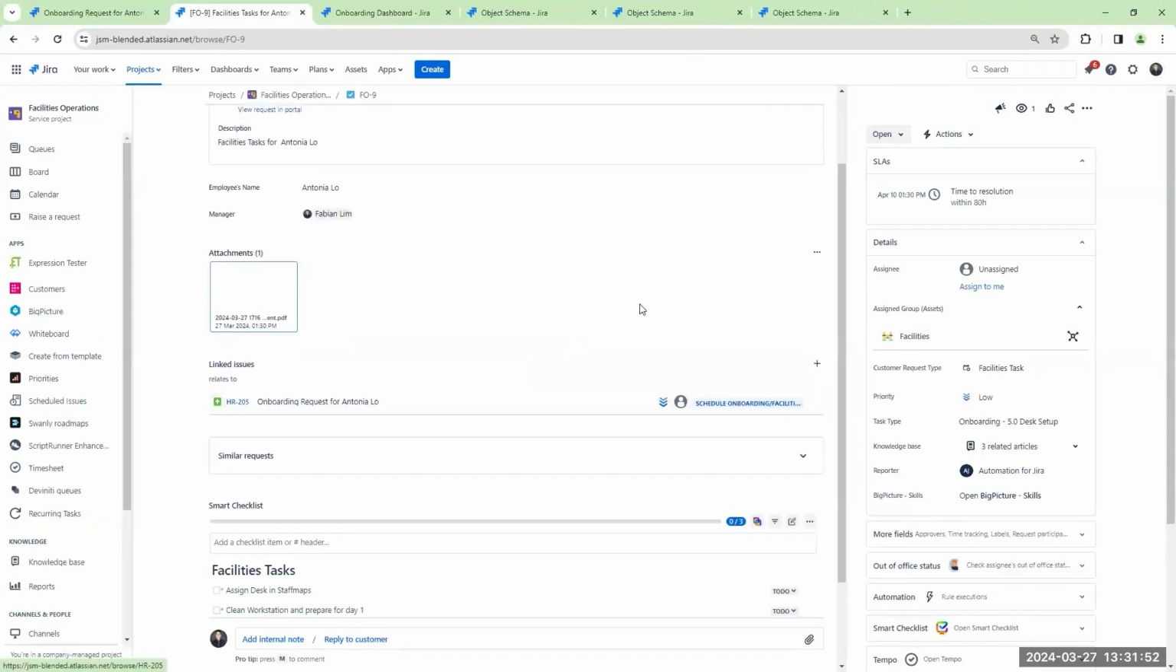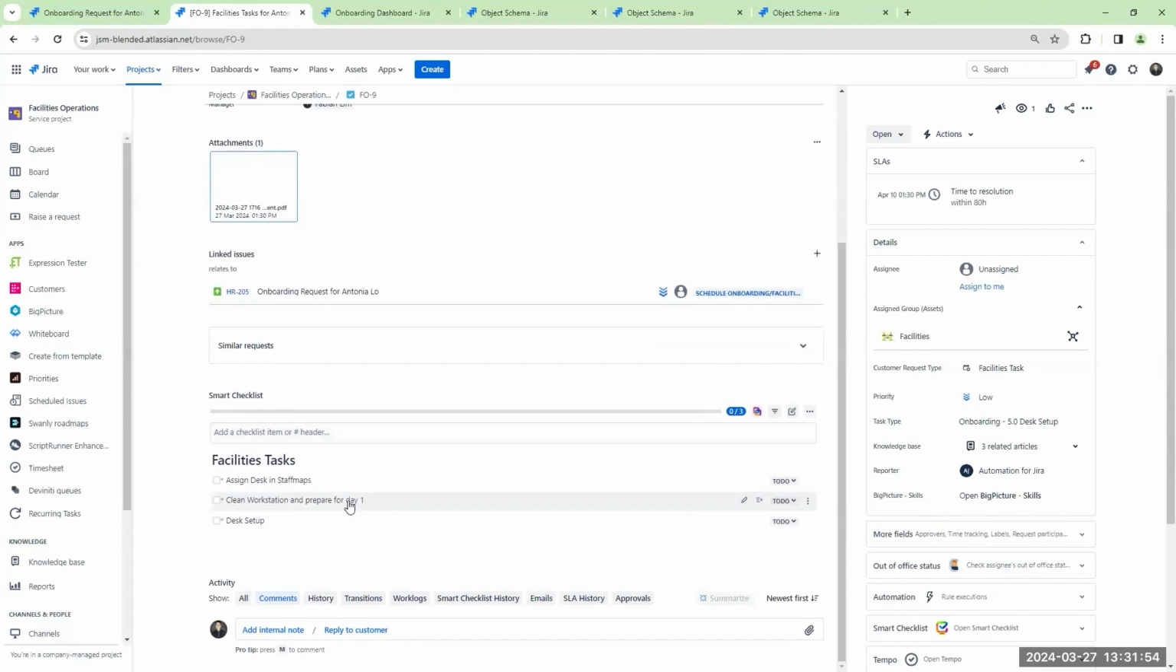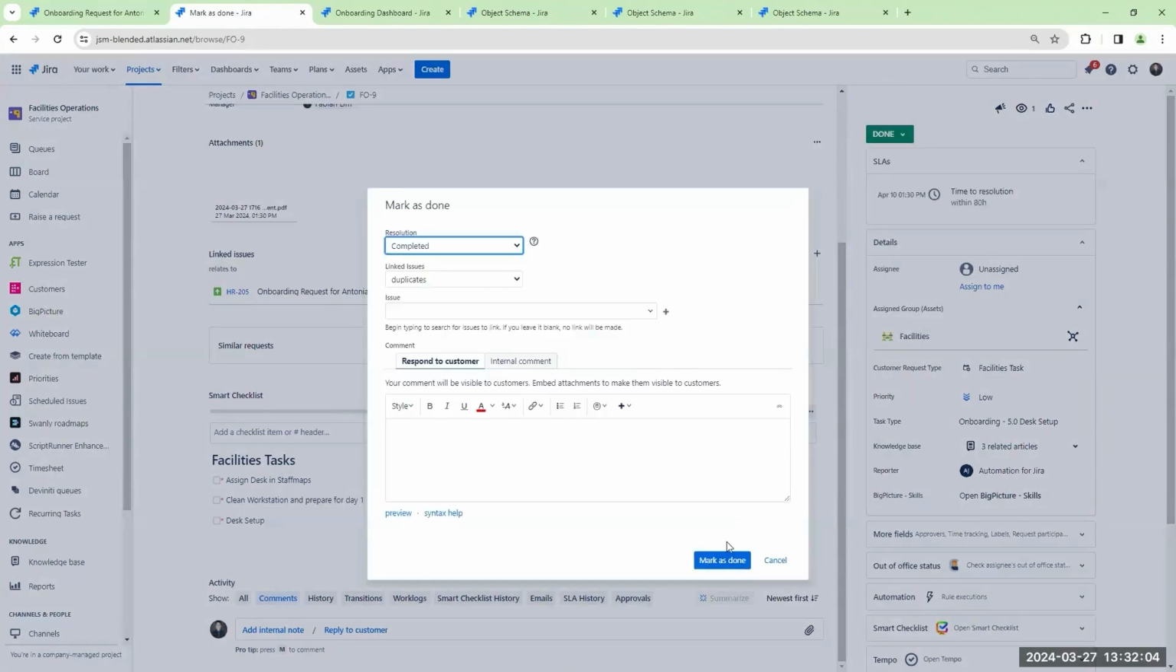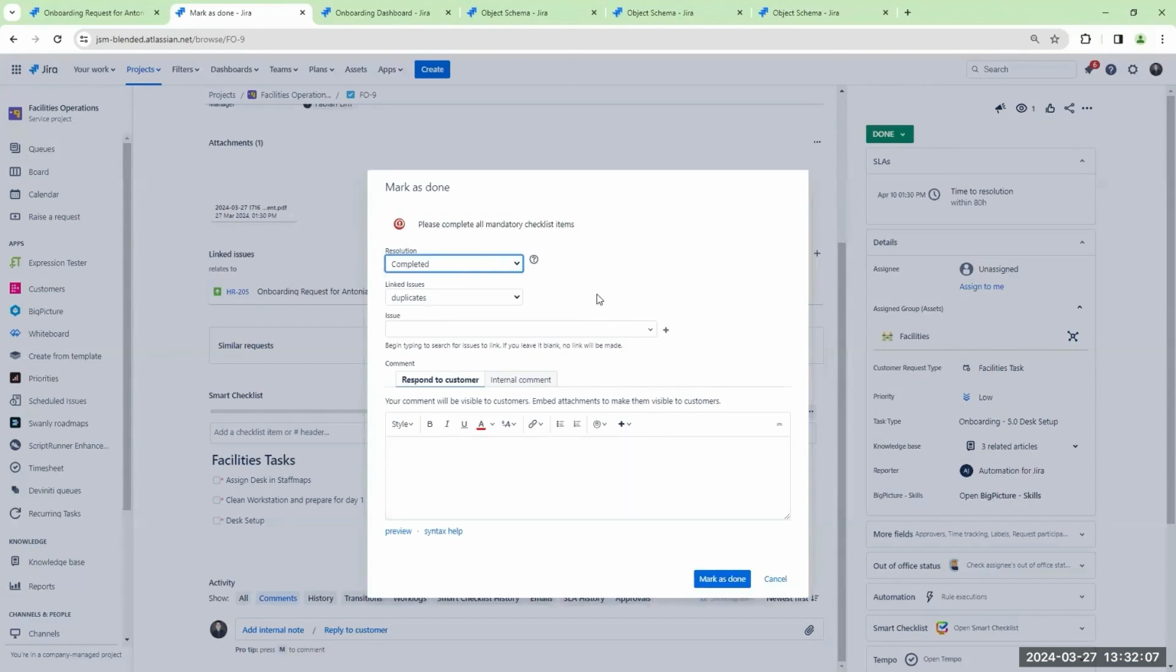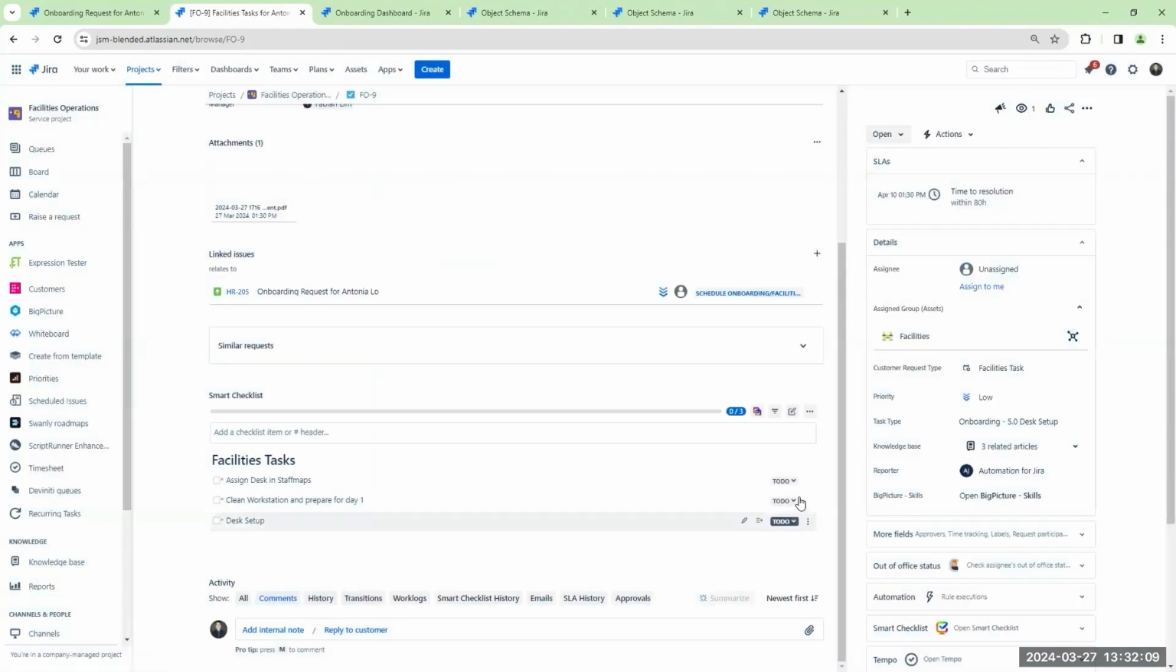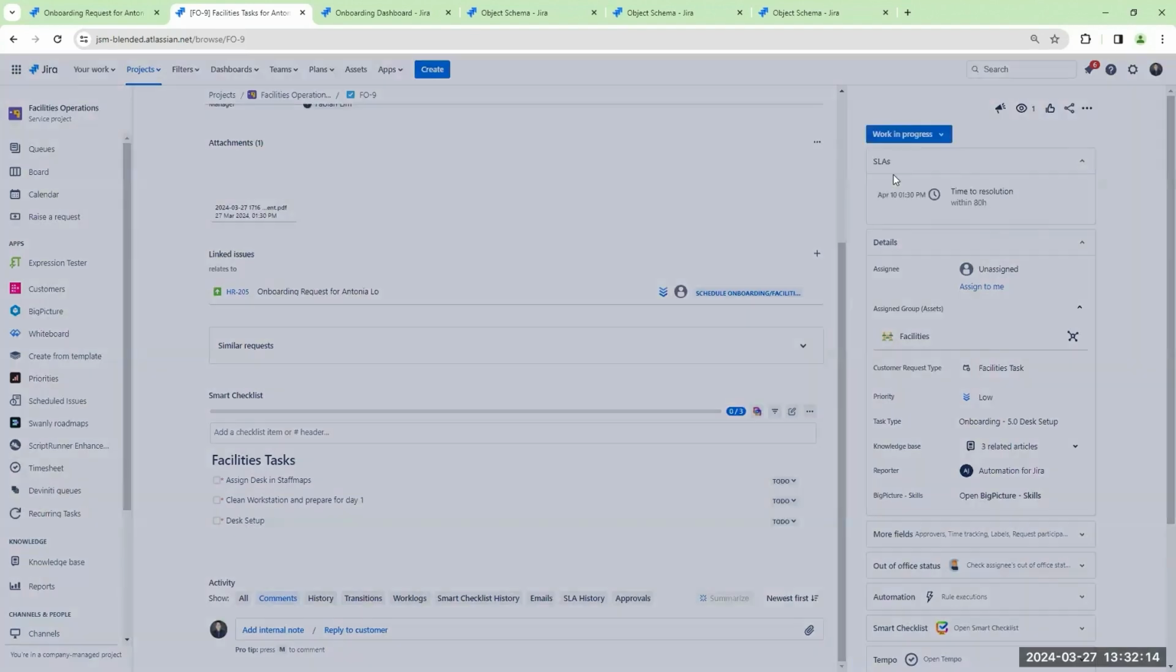And one of the things we do as well, we do have a checklist here for the agents to complete. And let's say I'm trying to be smart and I want to just mark it done. I'm going to get an error message. Please complete the mandatory tasks. So we're going to complete those first. And this is one of the plugins that we use, and it's called Smart Checklist.